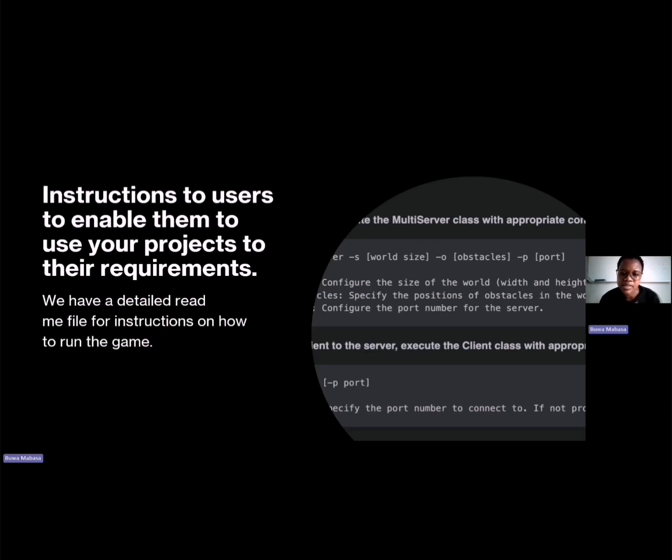We even went as far as attaching screenshots of what the user should expect. We also put detailed information on how they are supposed to run the program. The screenshots help them know what to expect after running the program. For example, when they are connecting to the server as the client, what is it that they are supposed to see as the output? So we tried to be as descriptive as possible in our README file to help the client use the project to their requirements.